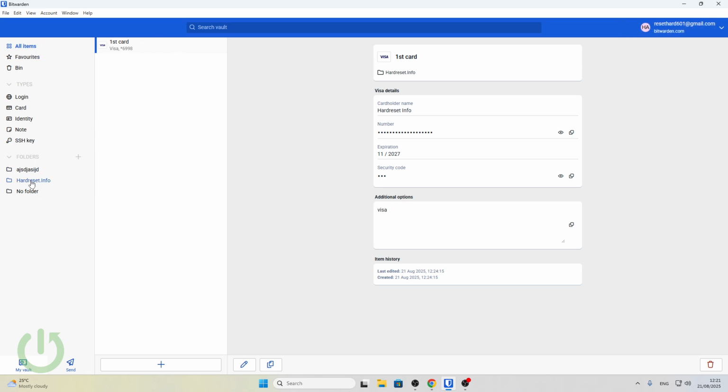Now it's also in the hard reset info. As you guys can see, it's in the card category, it's in the hard reset info folder, and here we have the information about our card.